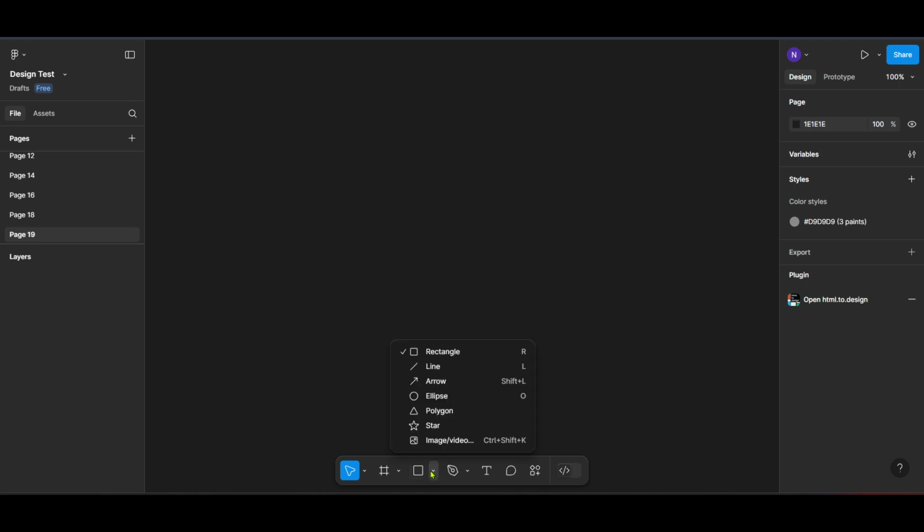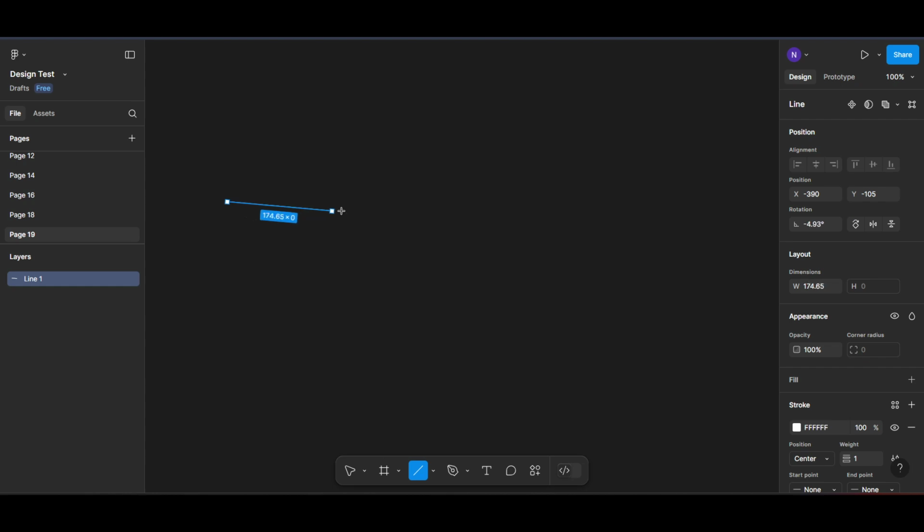With the Line tool selected, click and drag on your canvas to create a line between the elements you want to connect. This process is quite intuitive. Simply start from one point and drag it to another. Figma allows you to customize these lines as needed. You can adjust the thickness, color, and style to match your design theme.